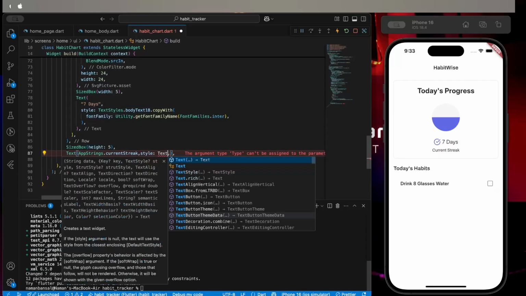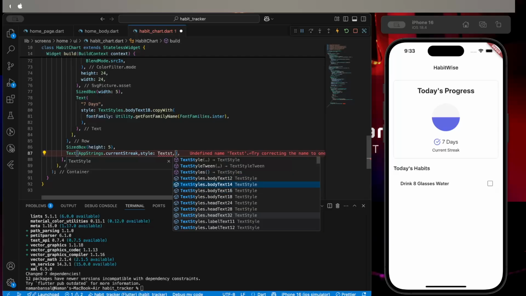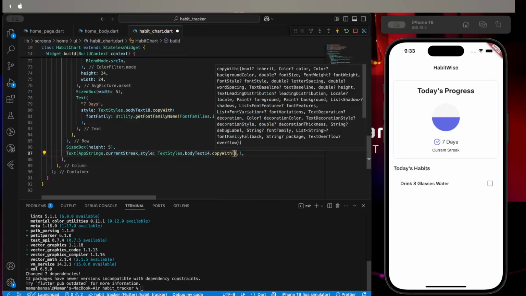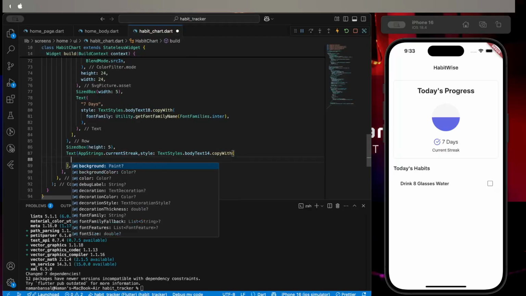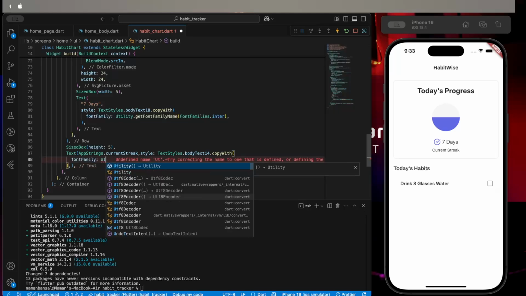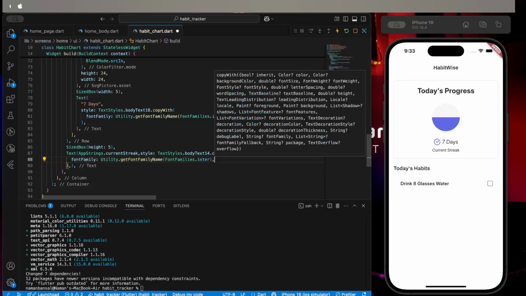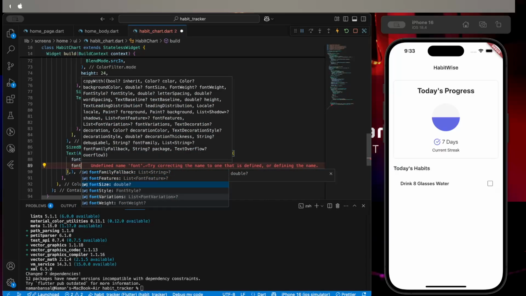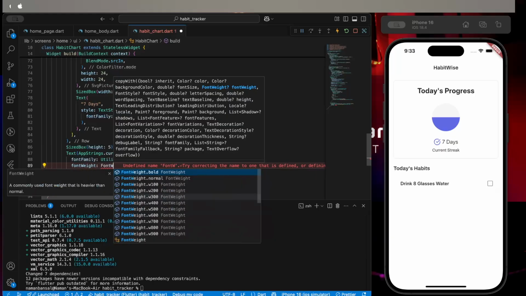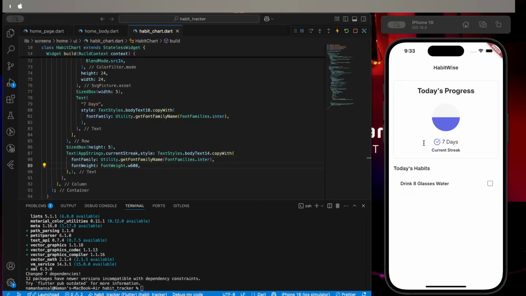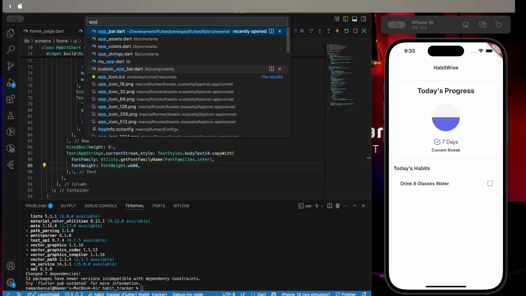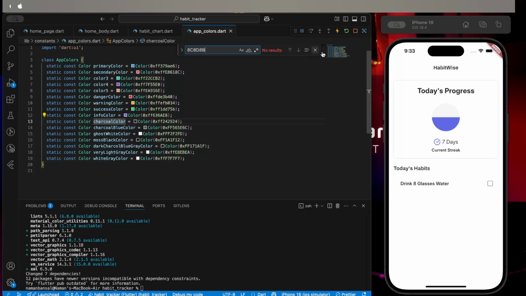14 pixels. Okay, textiles dot 14 dot copy width, and then firstly we have font family, and we will use font families dot intern. Then we have font size. We have already defined. We have to define the font weight, which is 600. And now we have a color. Let me check if I have defined this color before. Okay, I haven't defined it.